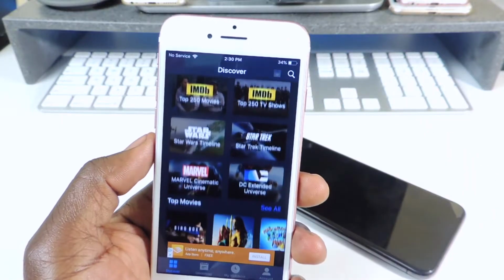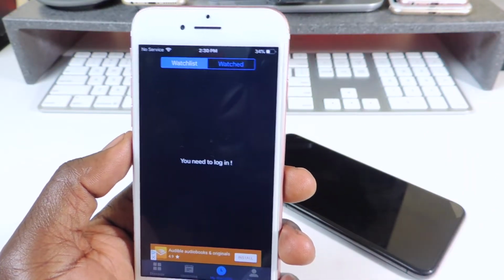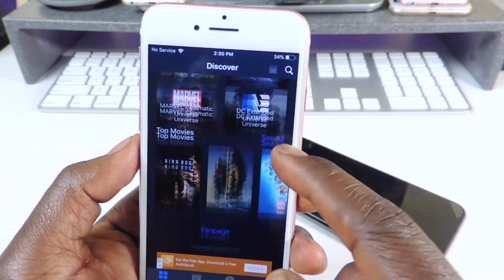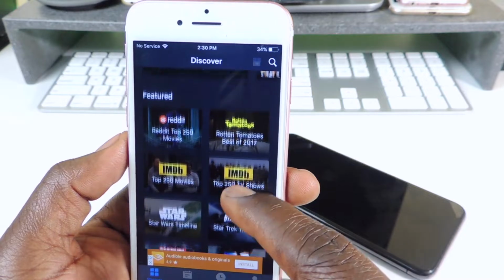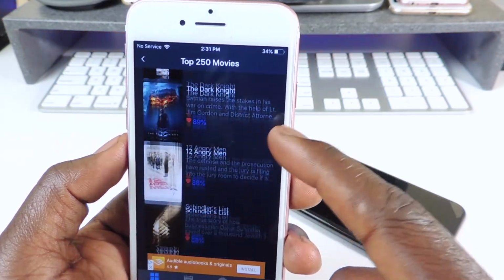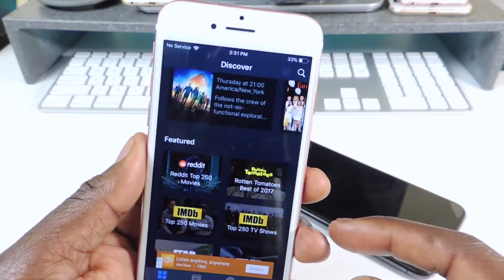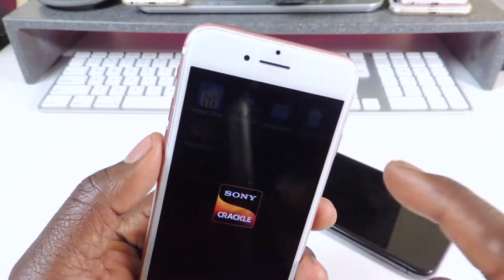You go through it. You got your upcoming, got your watch list, and you guys could just go through and search for whatever movie you want to watch, or you could tap on like these right here. You could see the ratings and all that kind of stuff. So yeah, that's the fourth one, and the other one is called Crackle.